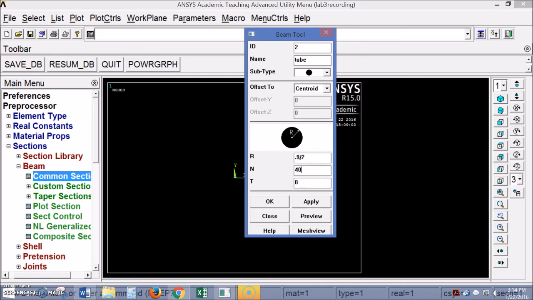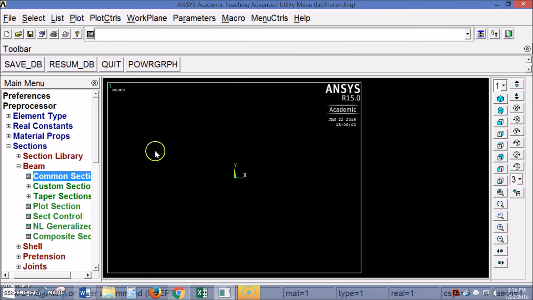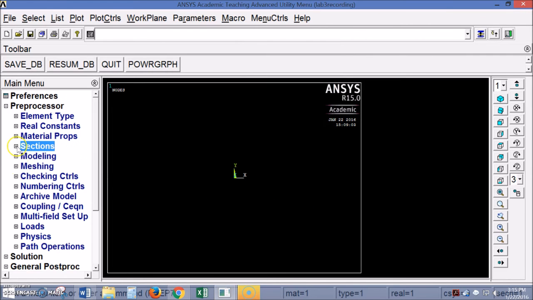I want, let's just say, 40 nodes around the outside of the circle. And then T is how many rings you want to divide up the circle into, kind of like the rings on a tree if you would cut one open. So I'll put 10, so we'll have 40 slices of pie and 10 different rings. Then it pulls that shape along the length of the beam when it breaks everything up into elements. I'll hit OK, and it saves that one. And that's all I'm going to do with sections.